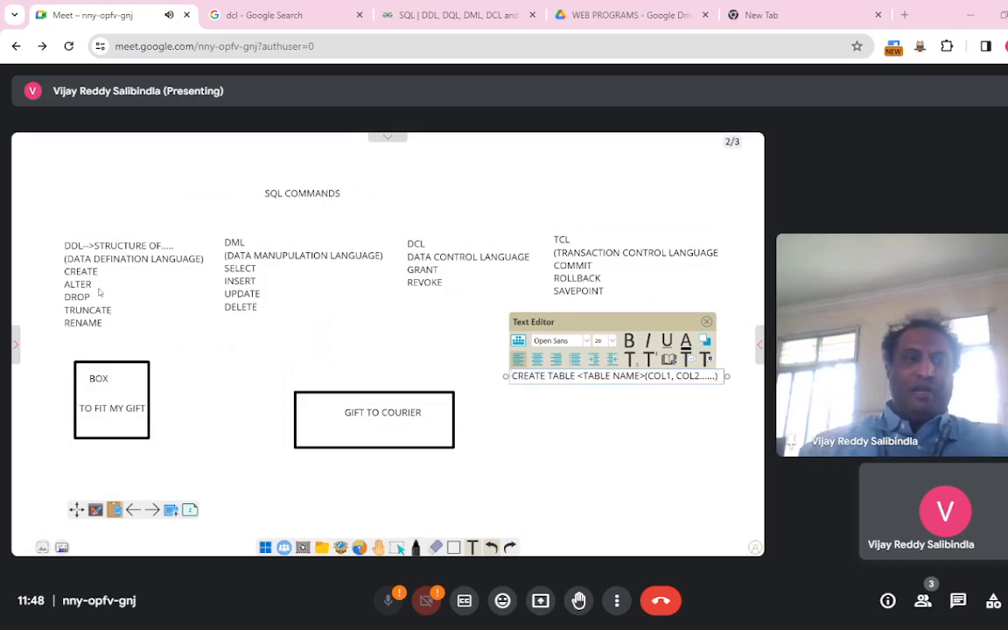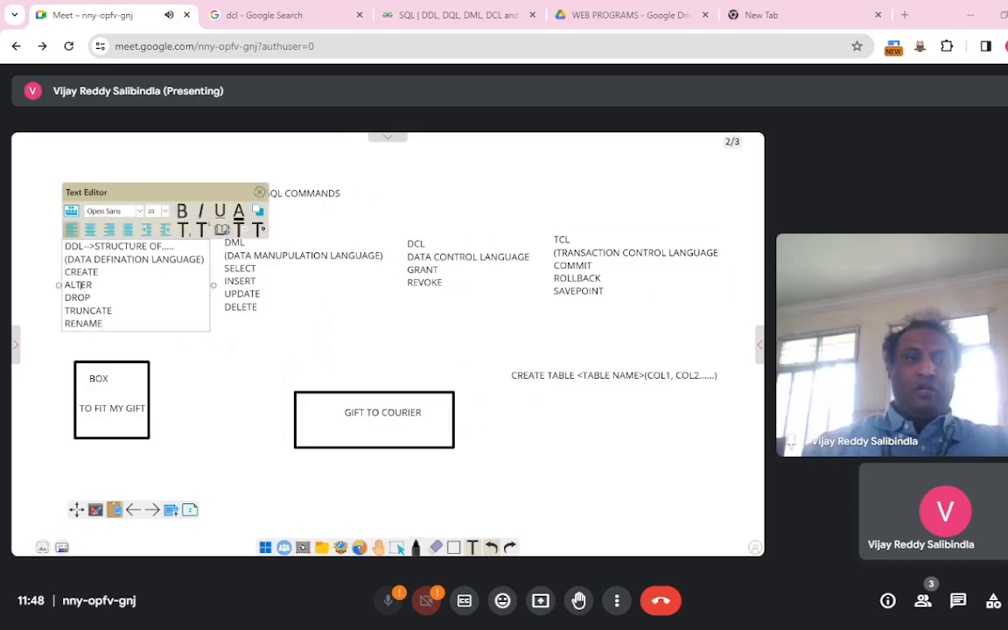Now, the next command, alter. Alter is nothing but to modify. Suppose I've created 10 columns: column 1, column 2, column 3, column 4, up to column 10. Now I want to delete a particular column 5, or I want to add a column 11, or I want to modify a column 2. For everything, deletion of a column, adding a column, modifying a column, I require the command alter.